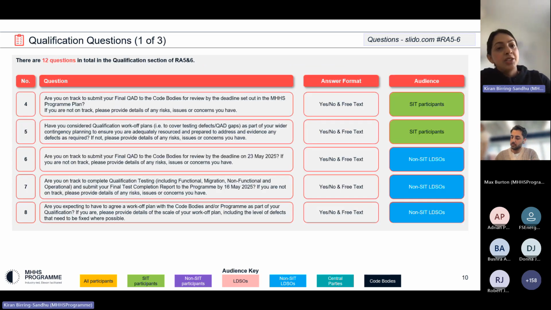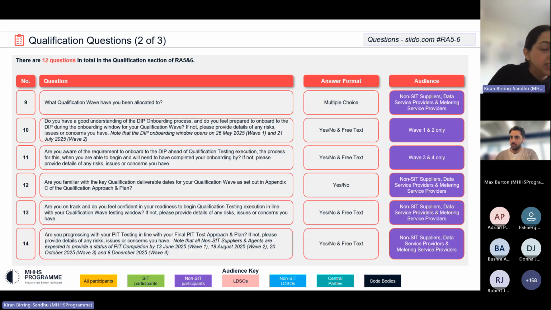The next set of questions are all around qualification. So we've got 12 questions in total, and they are regarding the quad, qualification testing, DIP onboarding, PIT testing, and these contain questions for a variety of participants, so SIT, non-SIT LDSOs, and then specific to participant waves.